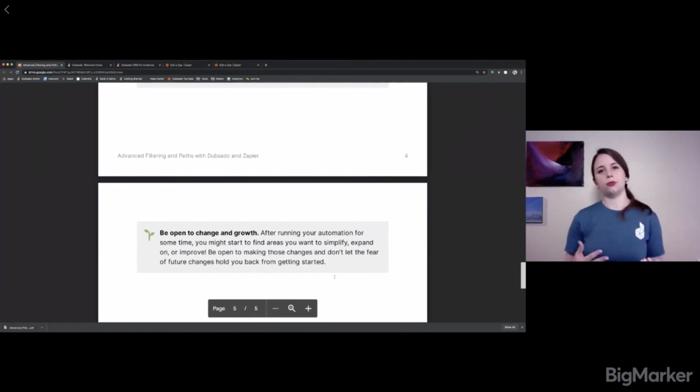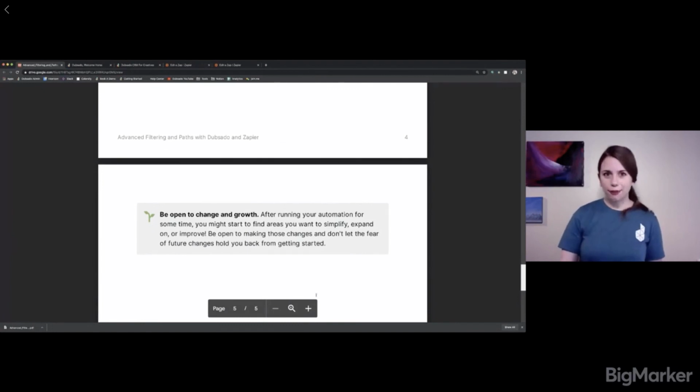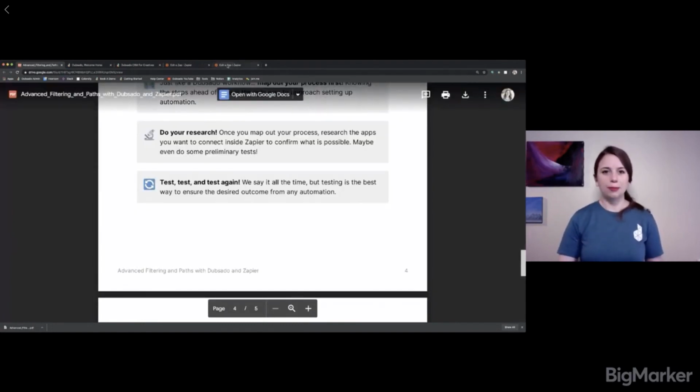So I just want you to be open to making changes and not letting the fear of the possibility that you might have to change up your Zap in the future hold you back from getting started, because the only way to be able to make those decisions to change things is to actually get out there and start playing around with it first.